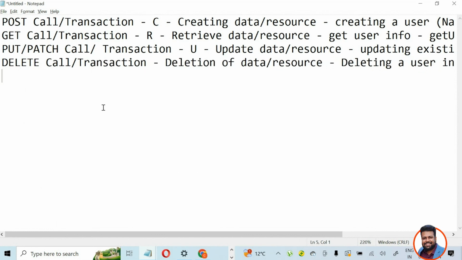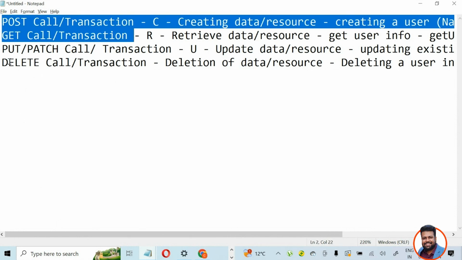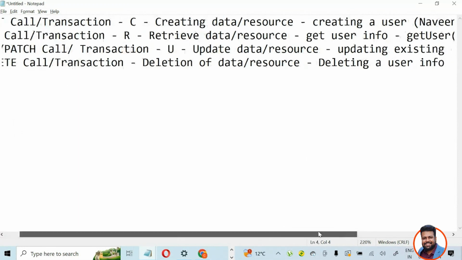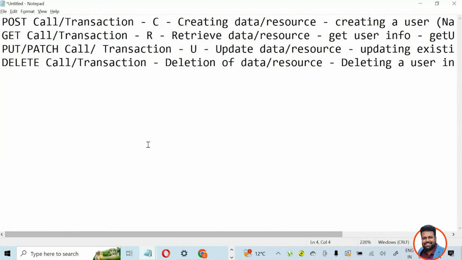So delete is for deleting the data or resource. This is how the complete logic of APIs is working on these few calls. Not many: post, get, put, patch, delete. Put and patch for update, post to create, get to get information, and delete to delete the particular resource or data. So this is how your things are working.